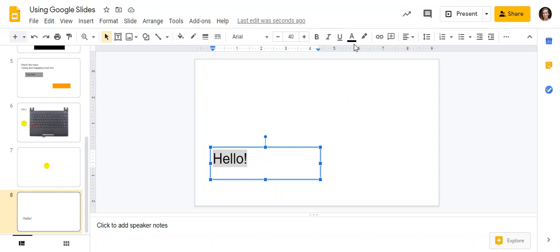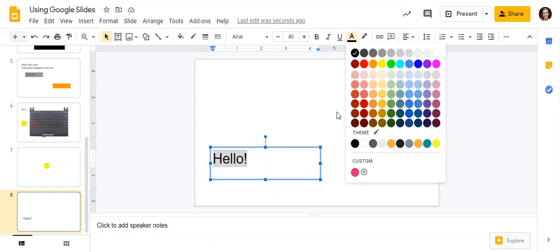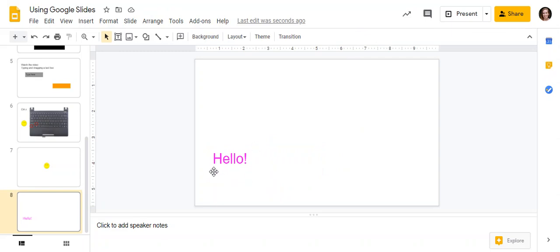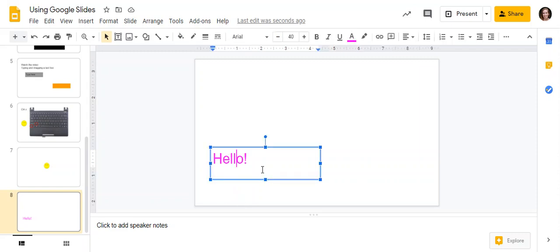So to change the color, you might go over to this letter A, and right now it's underlined in black. I want to change the color, and I like this pink. So I changed it to pink, and now you see that the letter A is underlined in pink. That means that's the color I'm using right now. When I look back at my word, it's now in pink. If I wanted to change it or do something else with it, I can always click here again. And you see there's my text box.